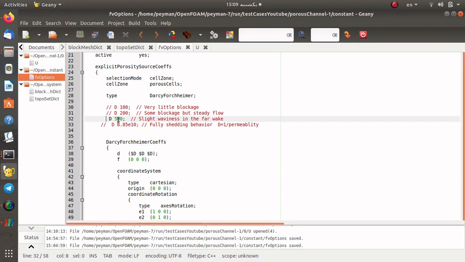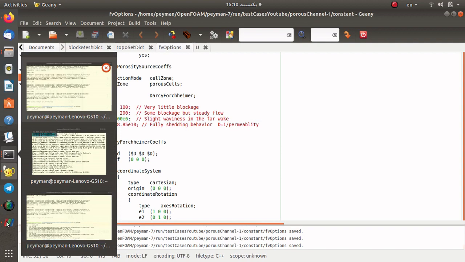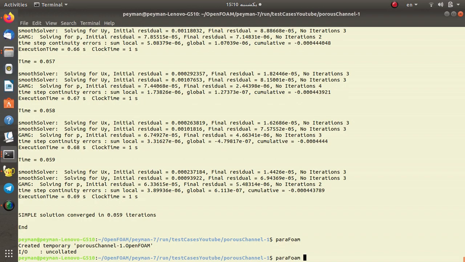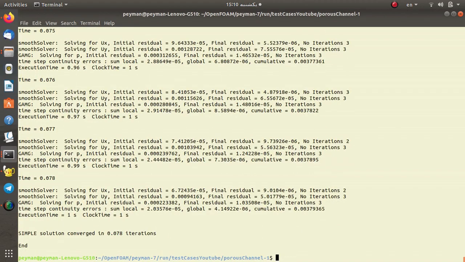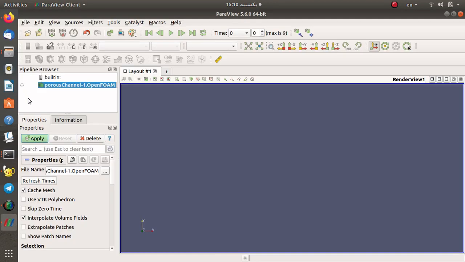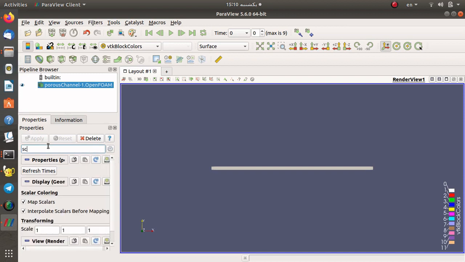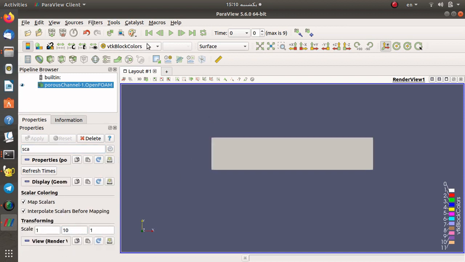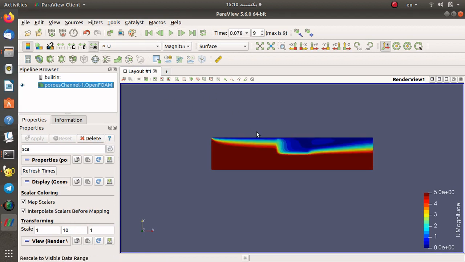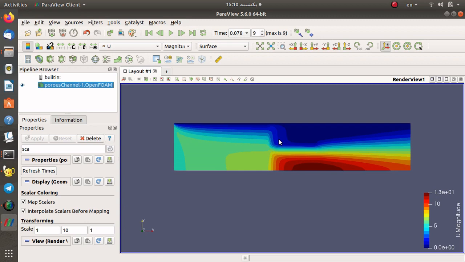Maybe we can again increase it to maybe just 1e3 is maybe better, or 1e6. Yes, then I close it again and run simpleFoam to see. Yes, and powerFoam. Yes, it affects it more, but less than the previous case.